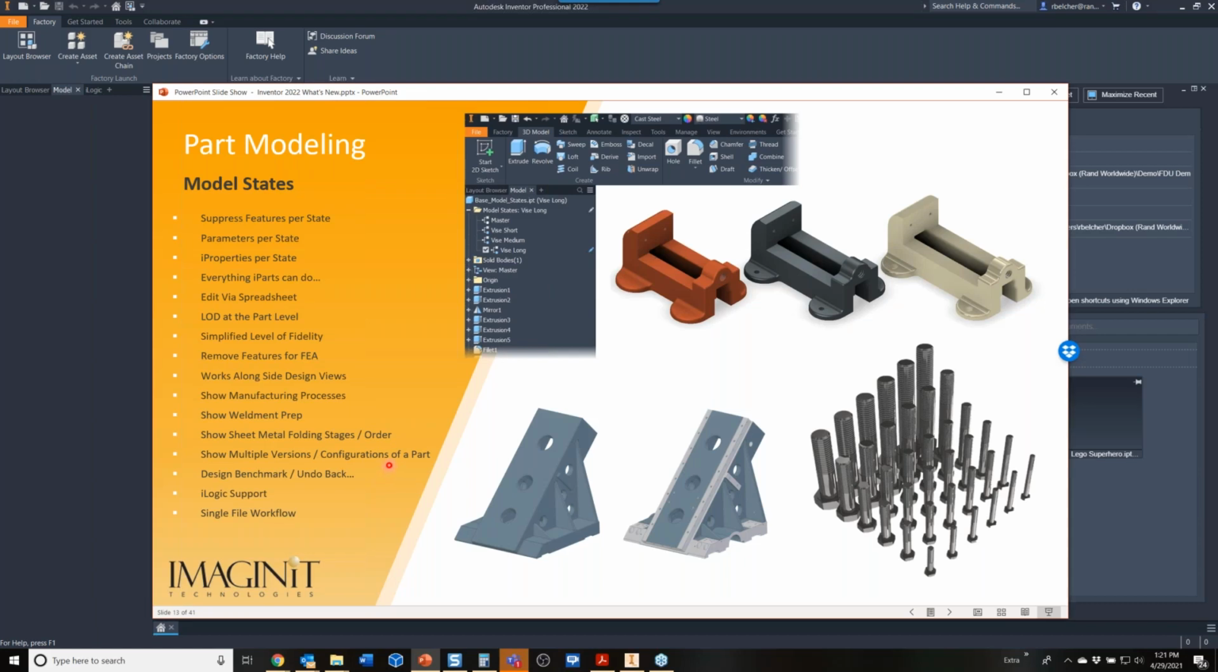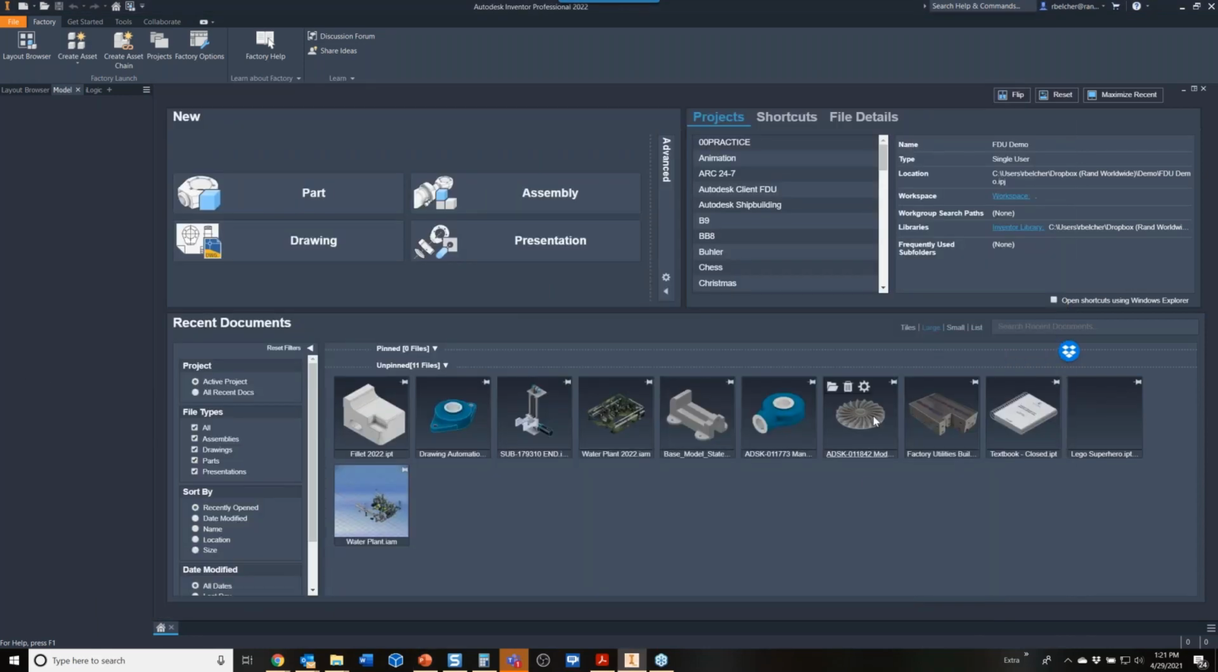This gives us the ability to create multiple versions of a part or multiple configurations of a part. You can also use it as a benchmark where I can say, hey, lock the design down at this point, make it a state, and then I can explore different scenarios downstream. And if I don't like it, I can simply delete that and go back to the previous state. It is fully supported already with iLogic and the Inventor API. So if you want to take this into iLogic and start to utilize it there, absolutely works. And I want you to remember that it's a single file workflow. Now, I do want to show you a little bit of this. So I'm going to open up a file here.